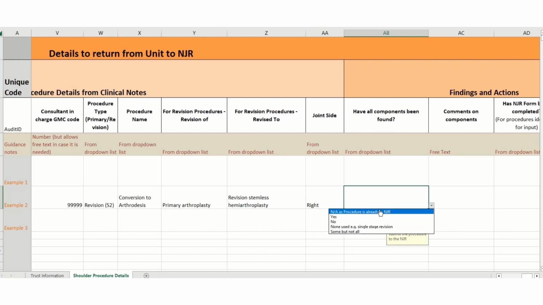Now, if the procedure is already on the NJR, you don't need to do that. So you can say NA or leave it blank. You can say yes if they've been found, no if they haven't, which we're hoping you're not going to be having to use, but you might have a scenario where only some of the components are found, and we'd rather have some components input than none. So please do go ahead and input them, but note that only some have been found, so we know that it's not a completed input. And you'll have some scenarios where none of the procedure implants will be used because it's a single-stage revision where implants are removed rather than input.